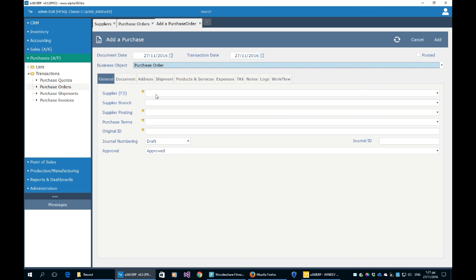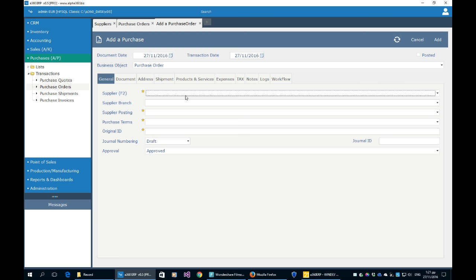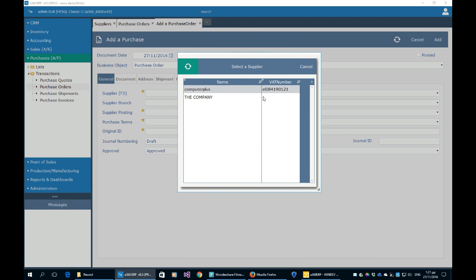Now, who is the supplier? We can choose the supplier from the combo box, or we can choose with an F2 and use a pop-up to select our suppliers. Please note that only suppliers will be shown here. This is a very minimalistic lookup. You can do more things here. You can do the searches under here, and with VAT numbers you can add more things like columns here, etc. Let's select this company.